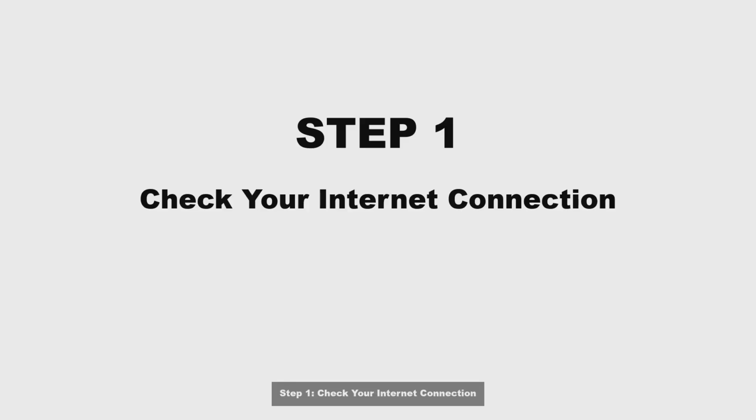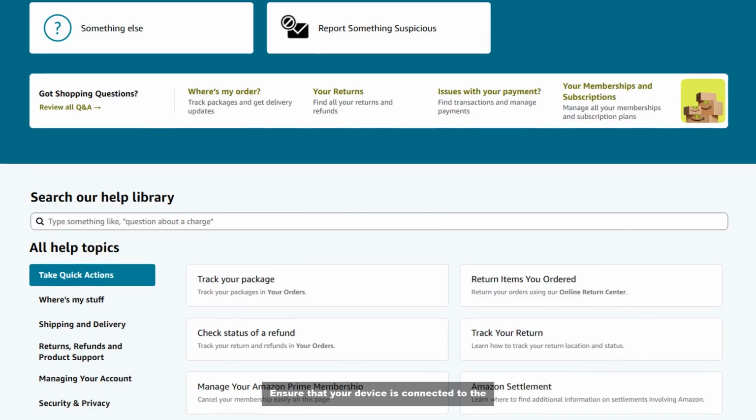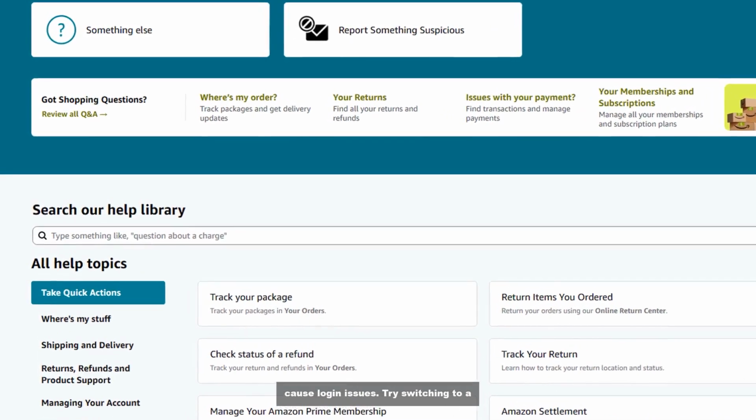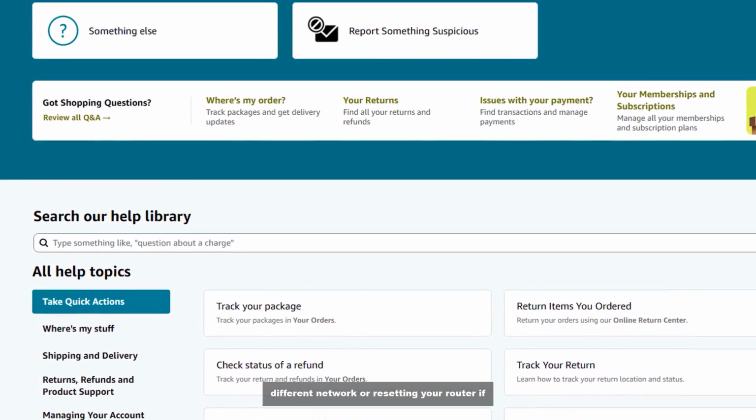Step 1. Check your internet connection. Ensure that your device is connected to the internet. A weak or unstable connection can cause login issues. Try switching to a different network or resetting your router if necessary.